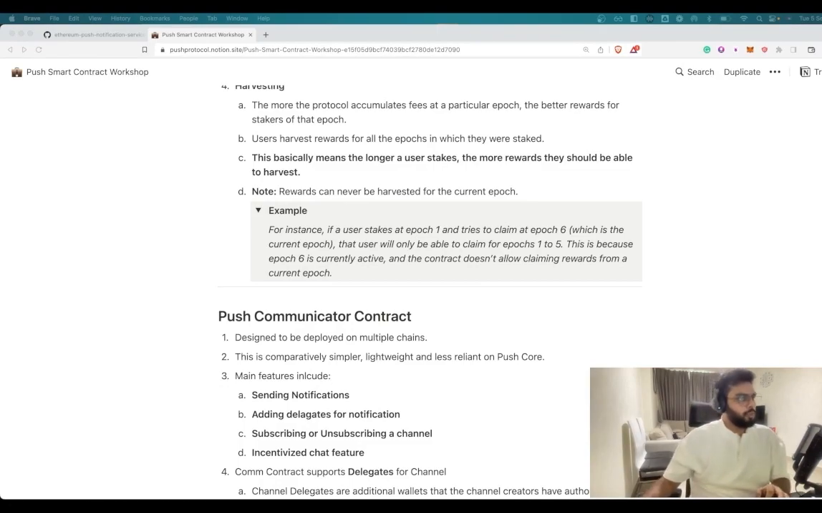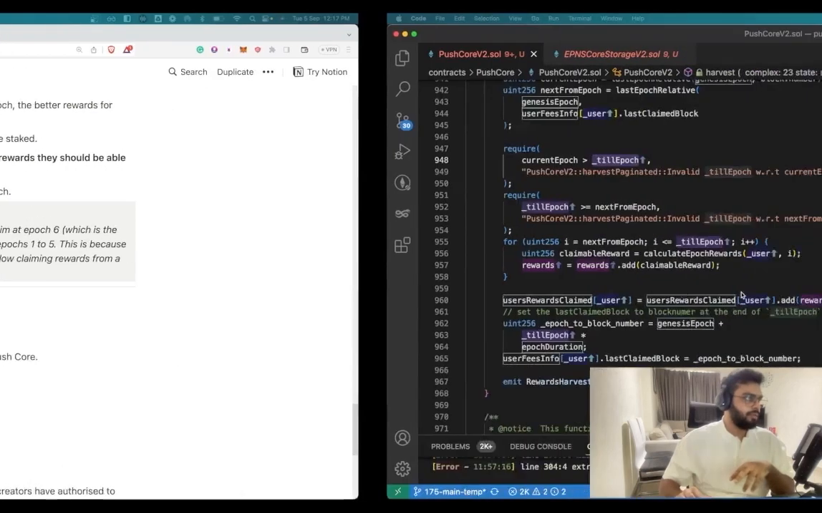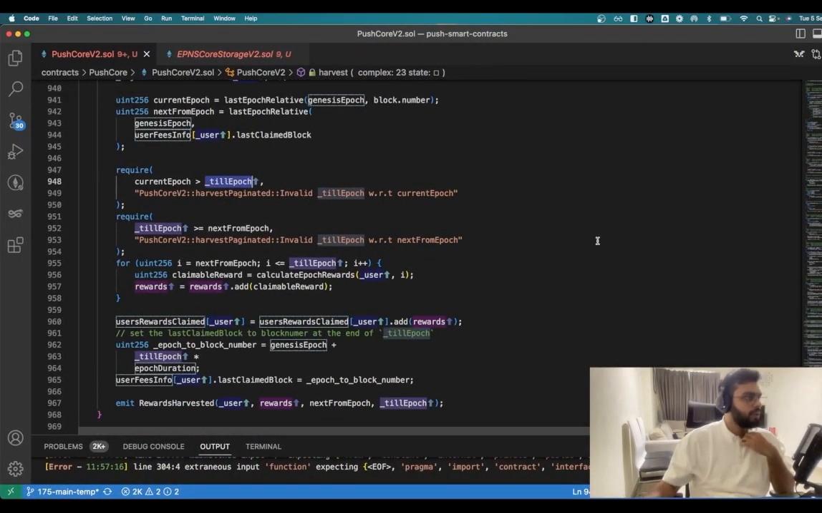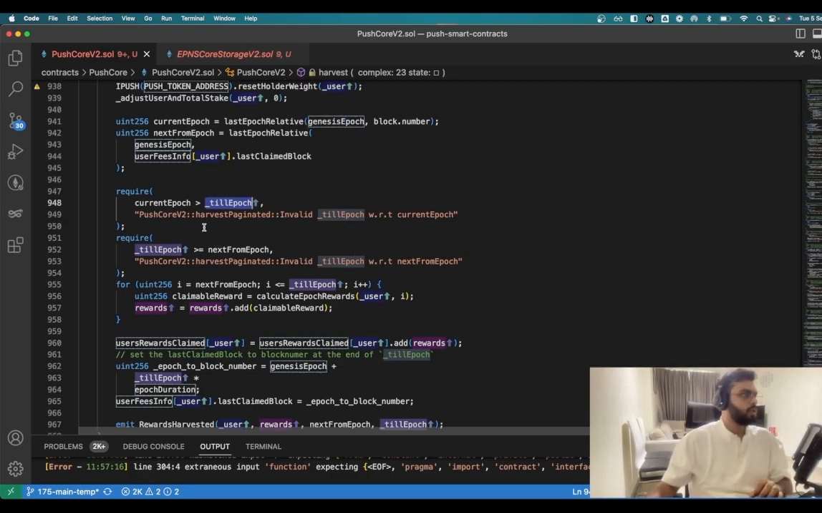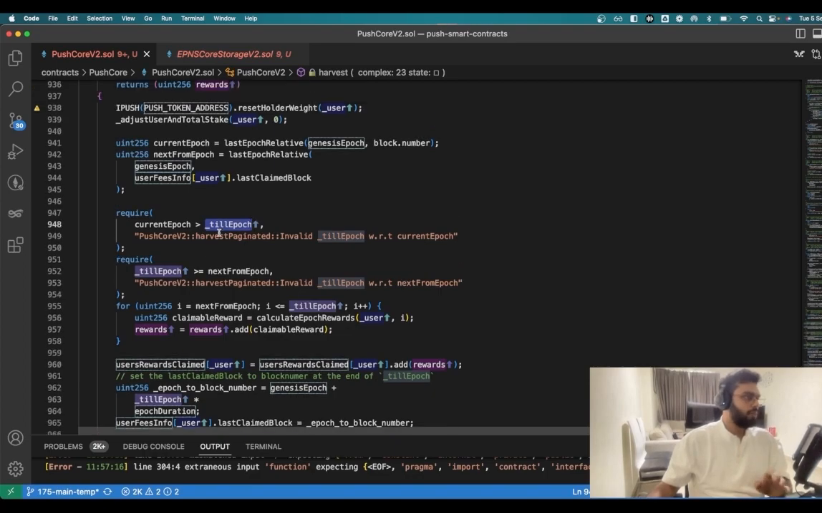Because that's ongoing right now. So for instance, if a user has staked at epoch 1 and now it's epoch 6 and he wants to claim at epoch 6, he must be aware that he cannot claim for epoch 6 itself. So what he can claim is from epoch 1 till epoch 5, right? But not epoch 6, because that's currently active and it's going on. So the contract doesn't allow anyone to claim for the current ongoing epoch itself. That should be kept in mind, and that's the first important checkpoint that the harvest function includes, right? So the current epoch must be greater than the till epoch, so you cannot claim for the current epoch.